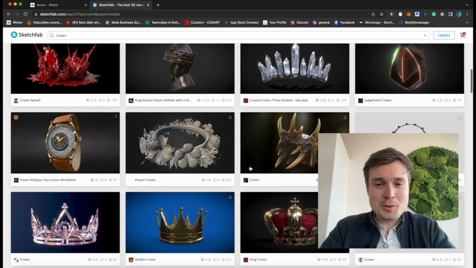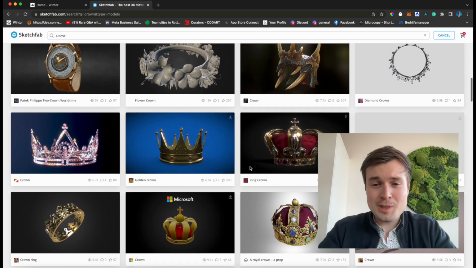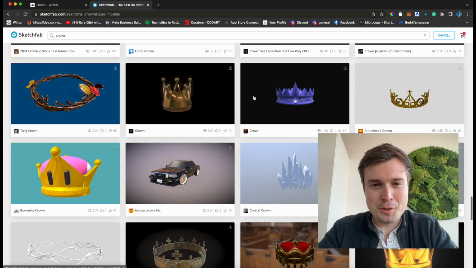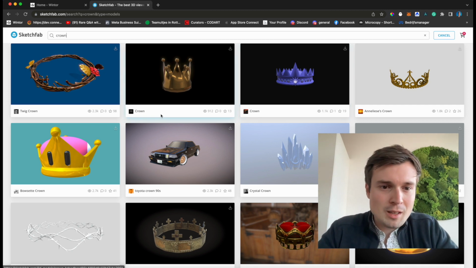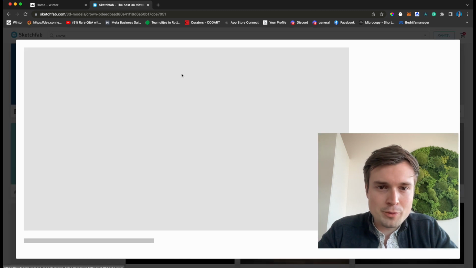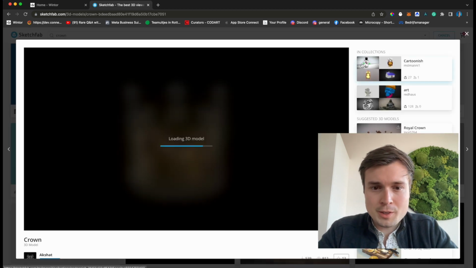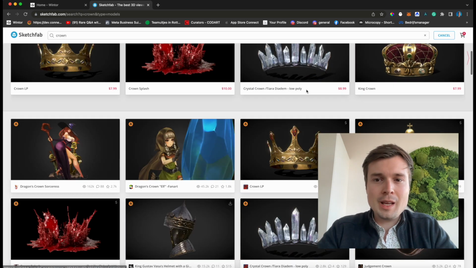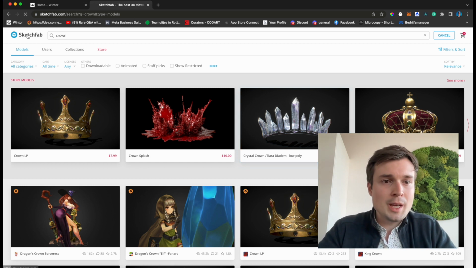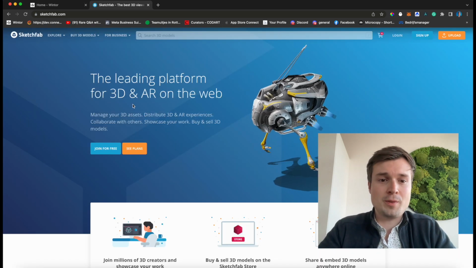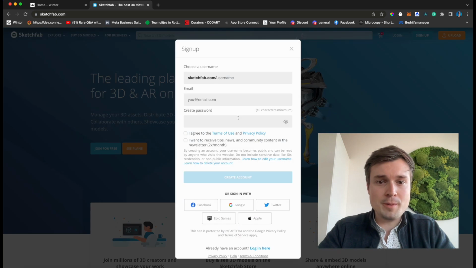I get all these results already, so there are literally dozens of different 3D crowns that I could use in my Wintor AR tour. But as you can see, when they have this download icon, they are free to download, but others might be paid. In order to utilize this amazing library, the only thing that I actually need to do is to create an account on Sketchfab. So I say here, join for free.